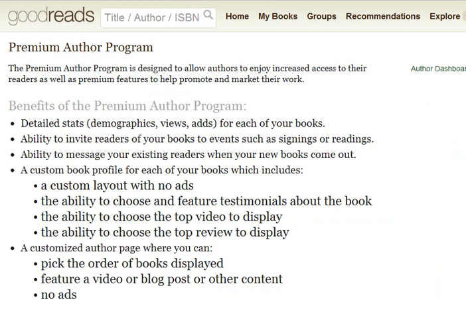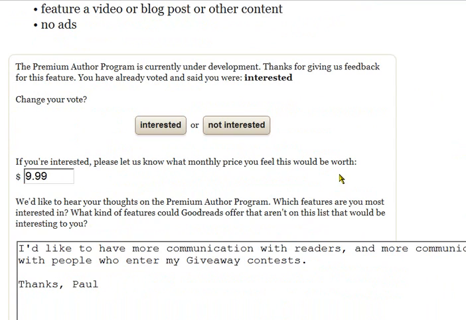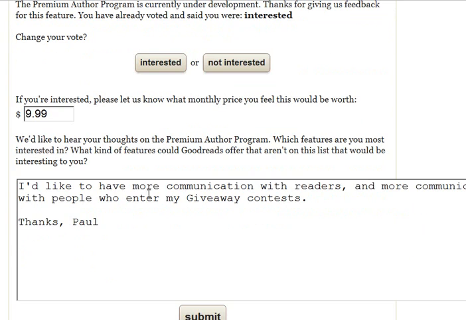Premium author program from Goodreads. It's not live yet, but it's worthwhile checking it out because they want you to vote on it. Are you interested? Should they roll this out? Which, trust me, we're going to want them to roll this out. They also ask you, what would you pay for that? What's fair per month? And what's your feedback? What would you want included?